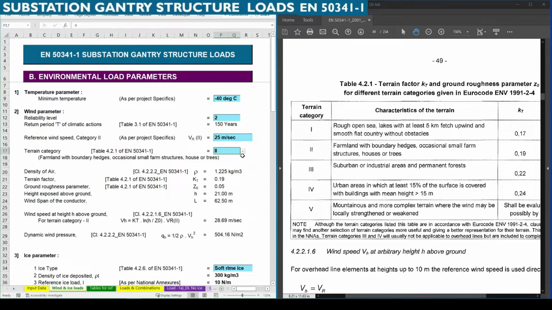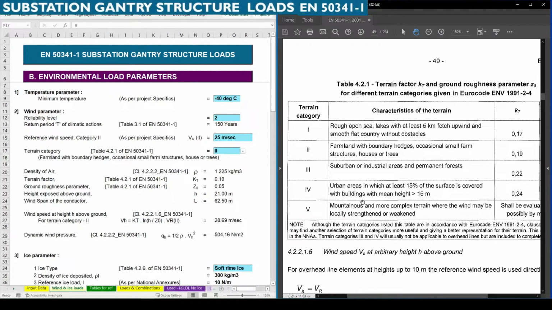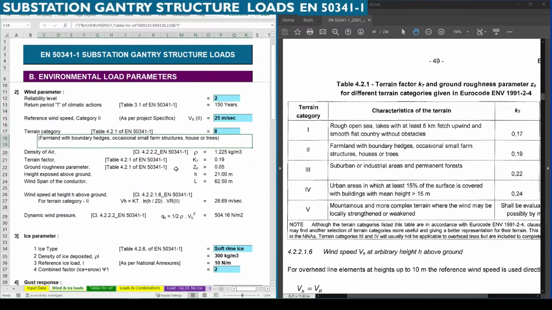Based upon our project location: the first is rough open sea or lakes with at least 5 km fetch upwind and smooth flat country without obstacles, the second one is farmland, the third one is suburban or industrial areas and permanent forests, the fourth is urban areas in which at least 15% of the surface is covered, and the fifth one is mountainous and more complex terrain where the wind may be locally strengthened or weakened. So based upon the project location, we need to select this terrain category.